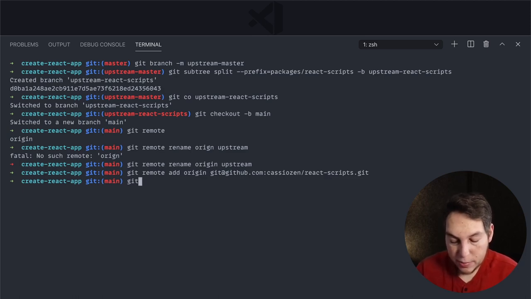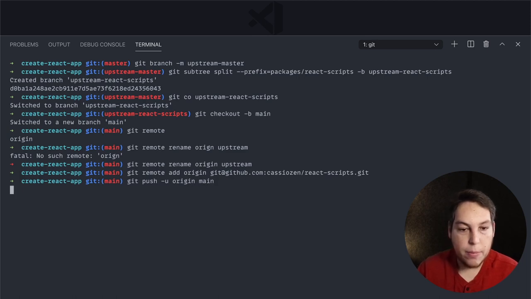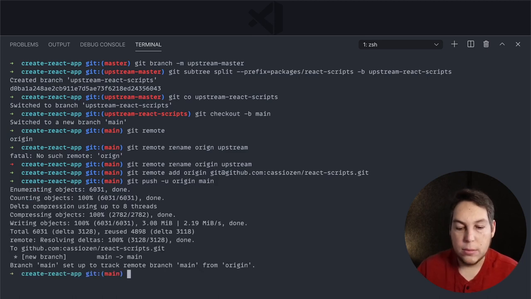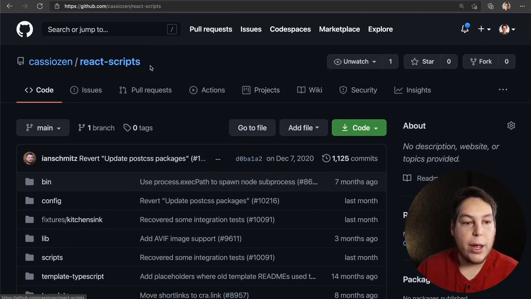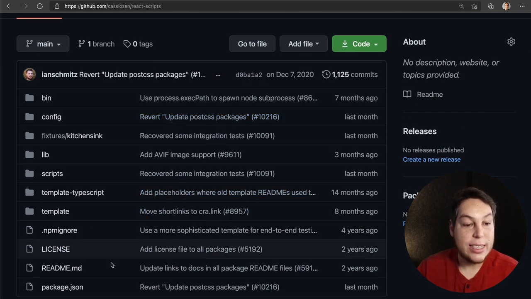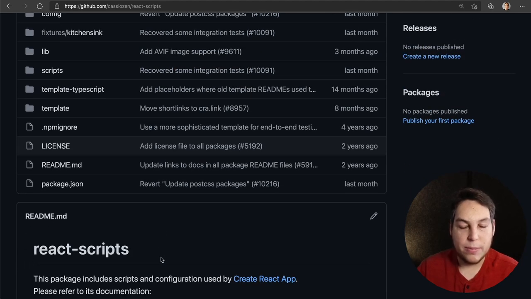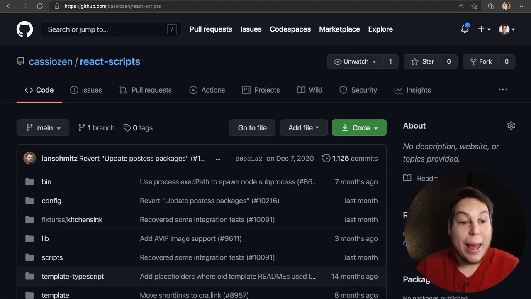If I push this, let's set it to track origin main and refresh here. You see that now I have my own React scripts, and the content is indeed only the React scripts content. Okay. Now I'm going to make some actual changes to the configuration, just for example, just for show.